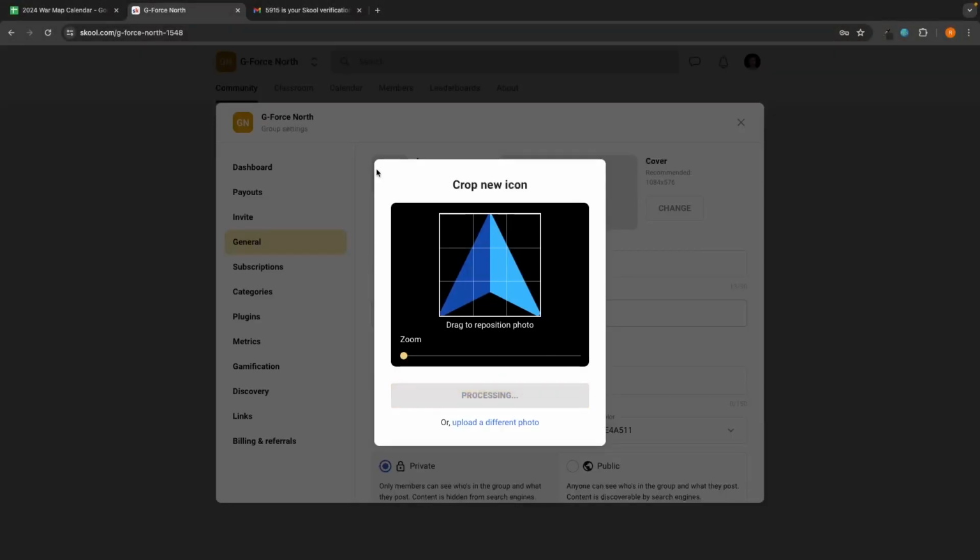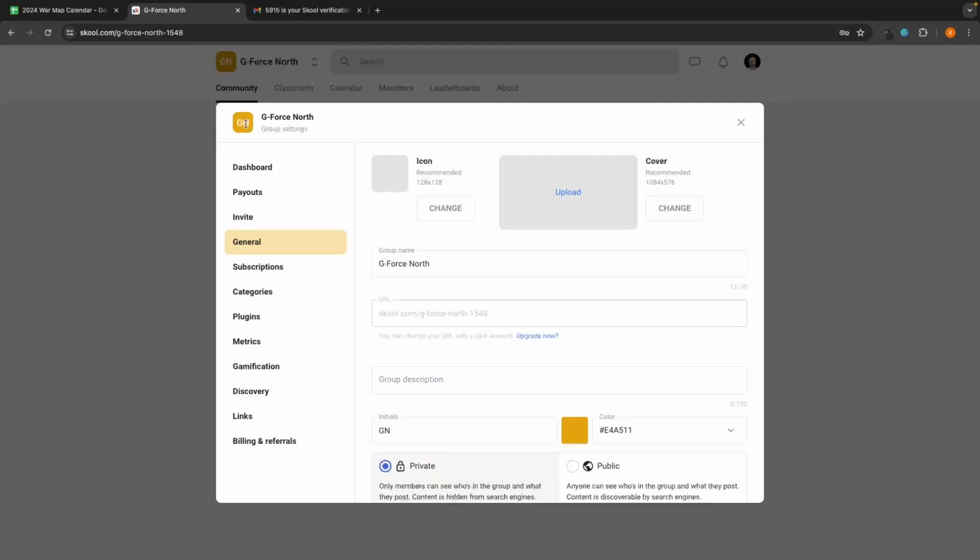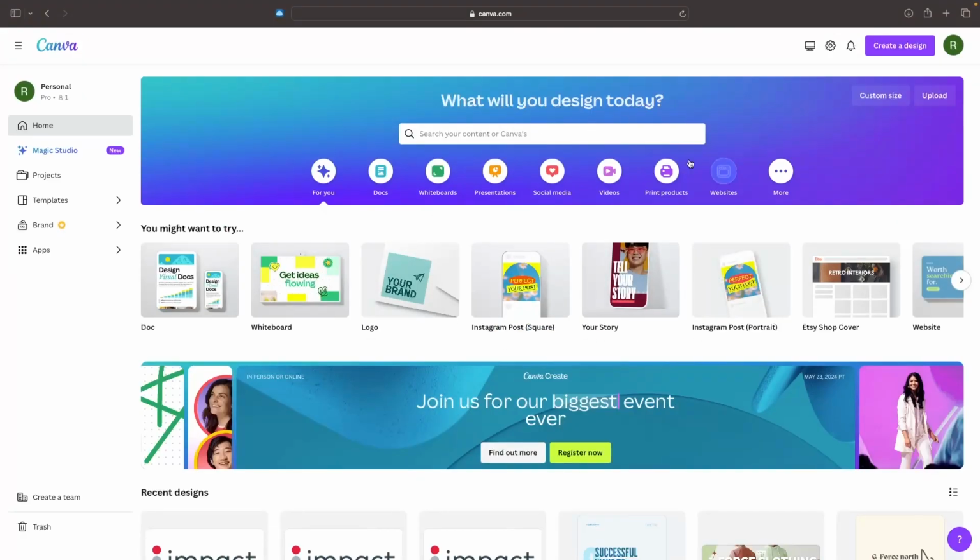I'm just going to leave it as this. You can see this is going to change the group icon right here. Maybe not right now, but when I save this, it will. And then we can also add a cover or a banner. If you don't have a banner yet, then I recommend using this website called Canva.